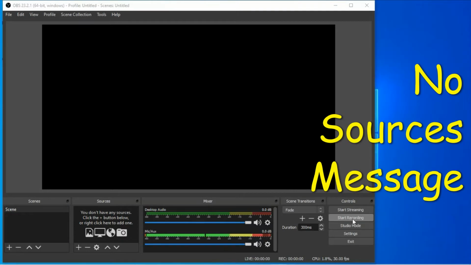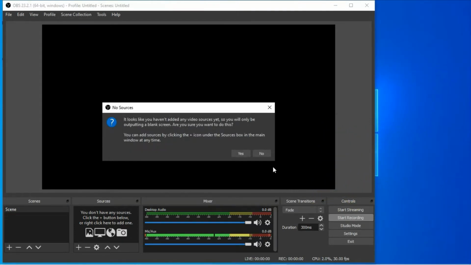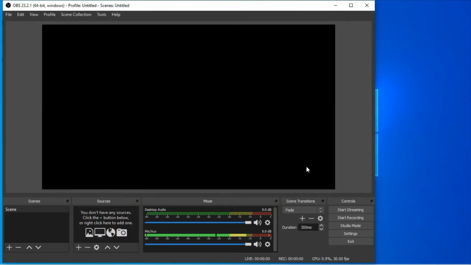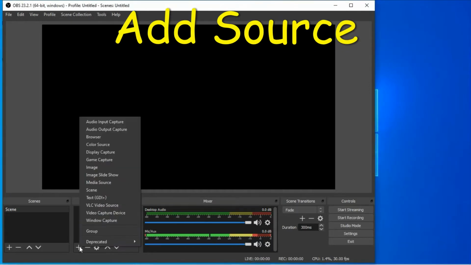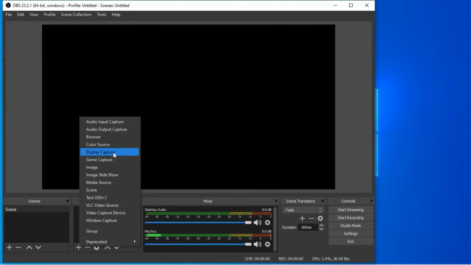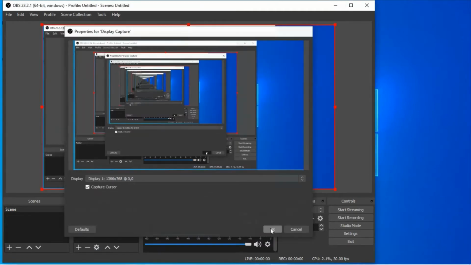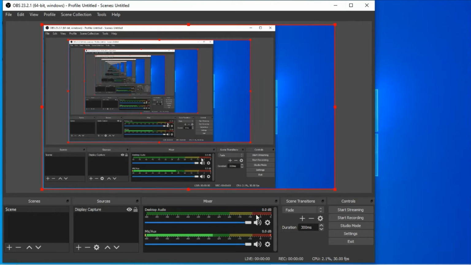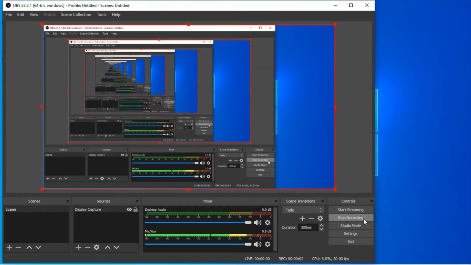If you press start recording, you'll get this message that says you first have to create a source. So I'll say no and I'll create my source. To create a source, hit plus, display capture, OK, OK. To record, press start recording, and to stop recording, press stop recording.